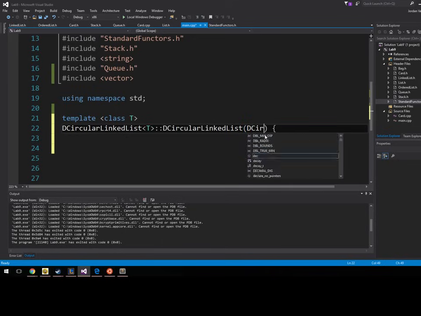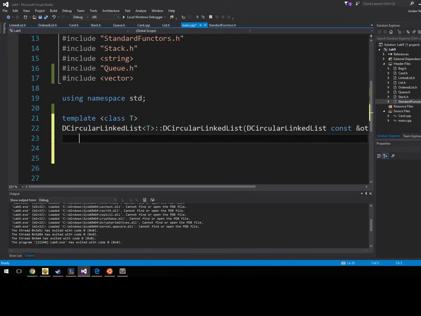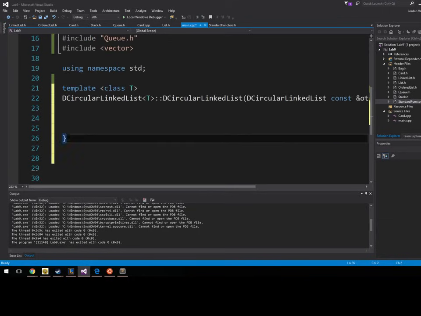actually take the circular linked list. We need to take a constant reference to one of these. So we're going to say const, I don't know, other. So here's the first thing you need to do for your copy constructor. It takes the same type, it's a constant version of it, and it's a reference. So it's going to be other. Then we're going to say, all right, how are we actually going to copy over all of the data that's currently within ourselves over to the new one?